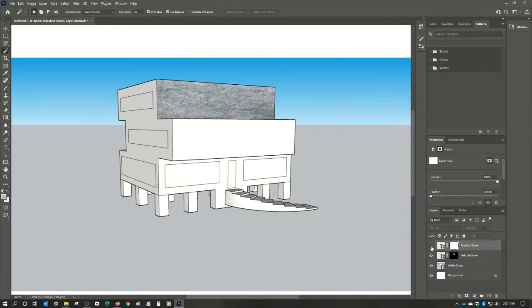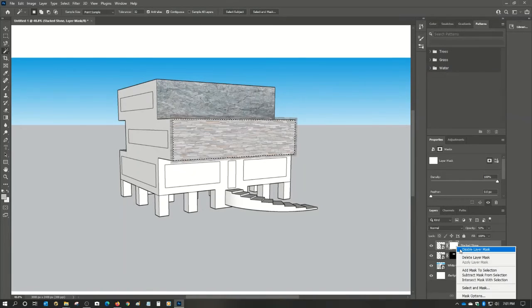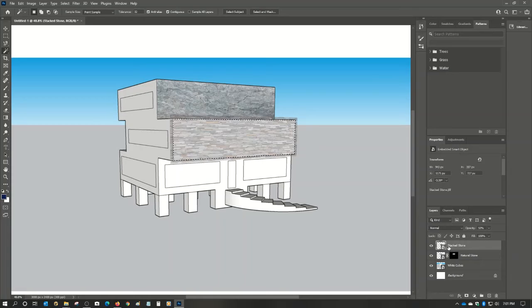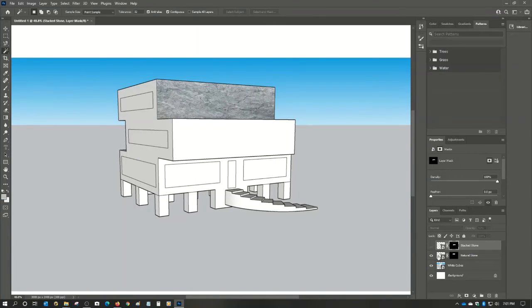Hold on a second. Something went wrong. Okay. Oh, I know what went wrong. I got to go back to the white cube and use that magic wand. That's what's wrong. And then once I show that, then I got to delete this mask. If you need to delete a mask, you can delete one too. So make sure I'm on stack stone. I'm going to hide that layer, hit mask and then show it. There it goes. Okay. So that's good for those two.